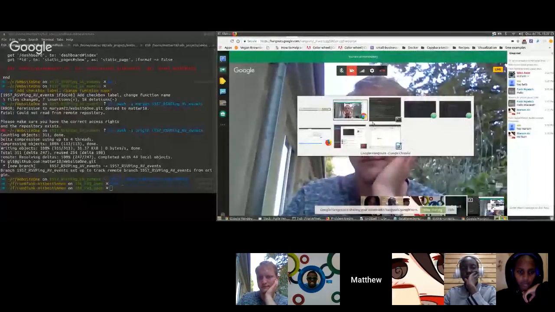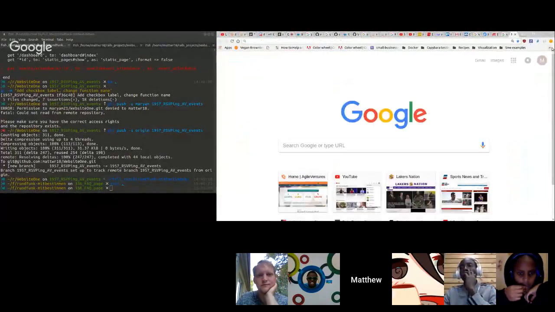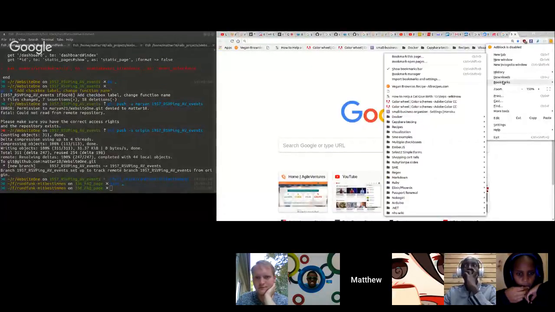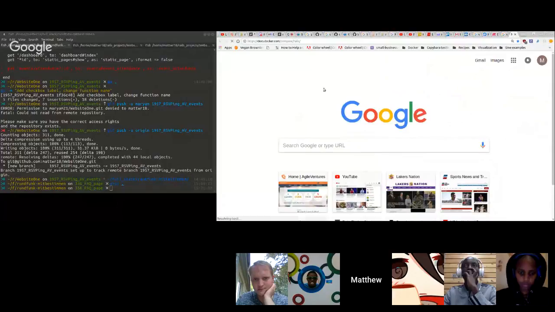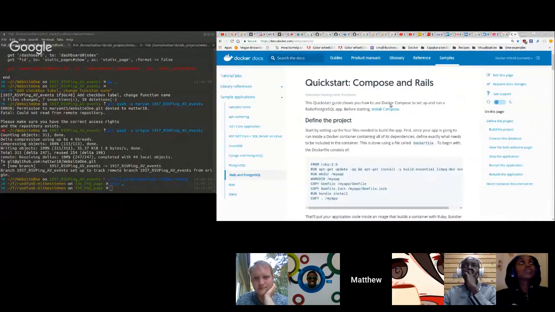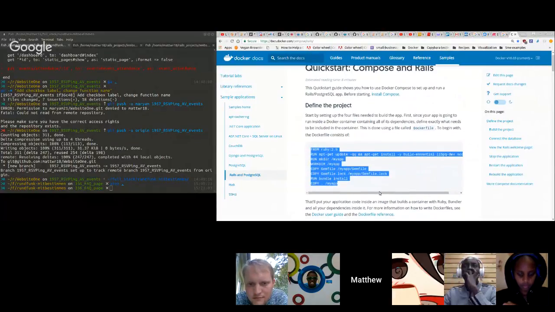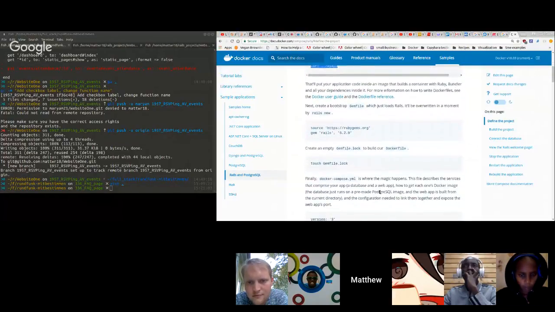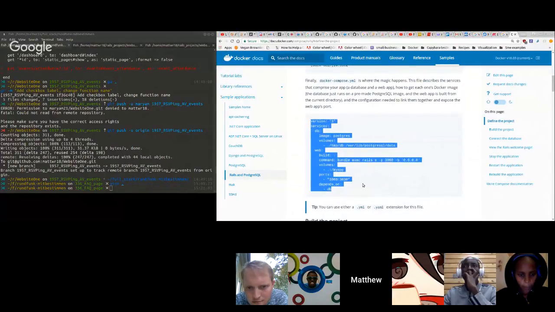When I was following the Docker tutorial on the Docker website, quick start, compose and Rails. So this is really cool. It helps you get started real quick. You can just copy and paste this and keep changing things to do with your Rails application. And then here's the Docker compose.yaml. And same thing, you can just go through it.